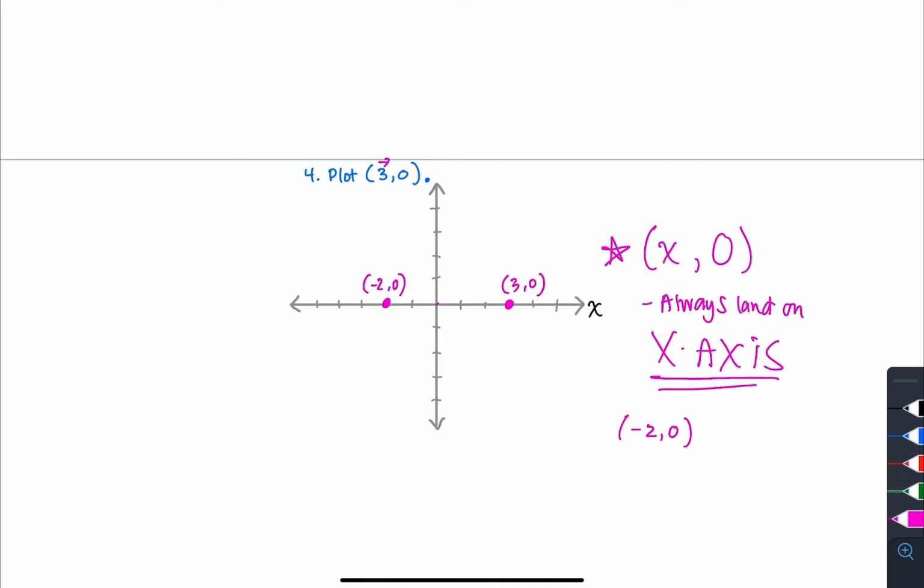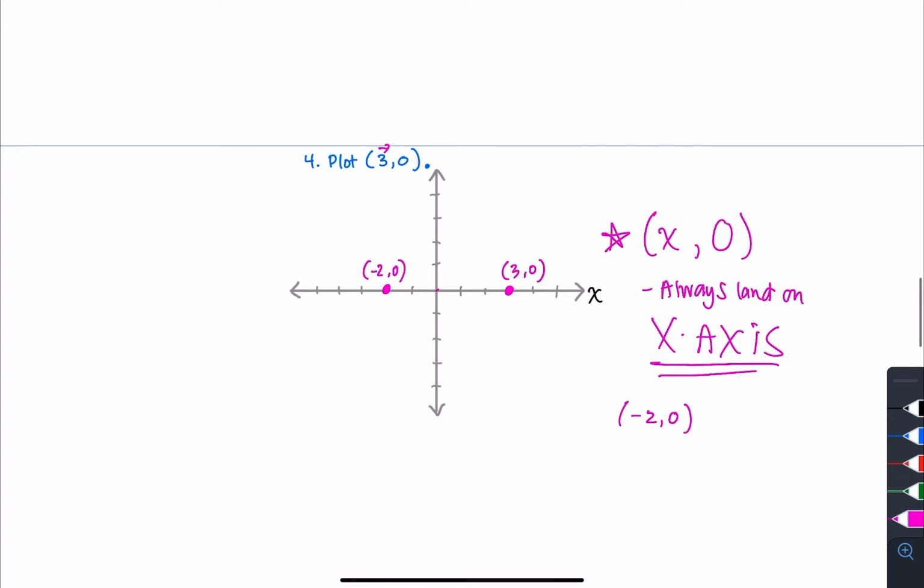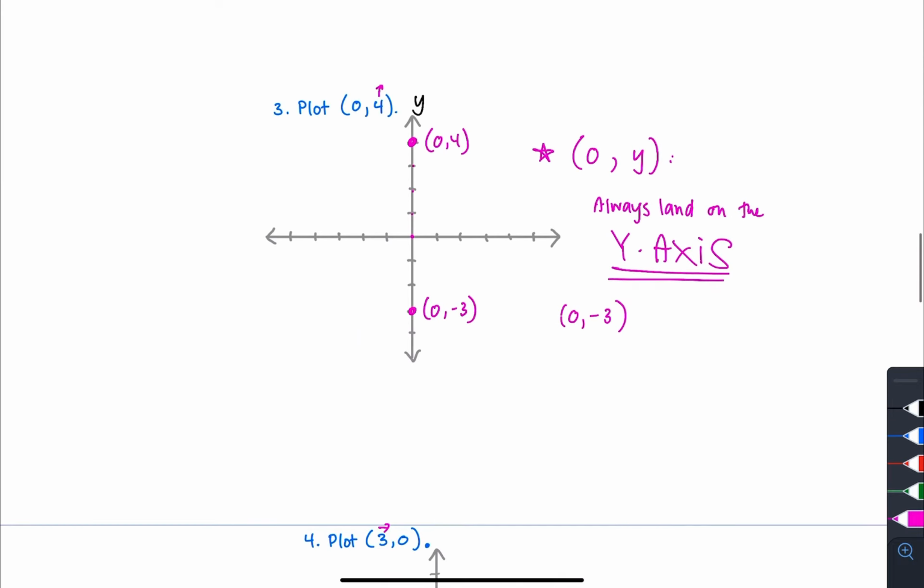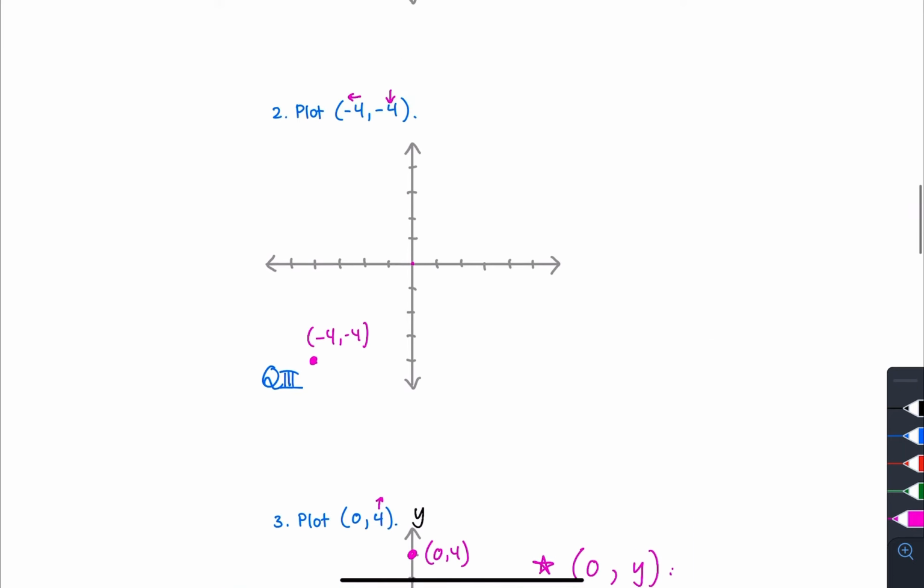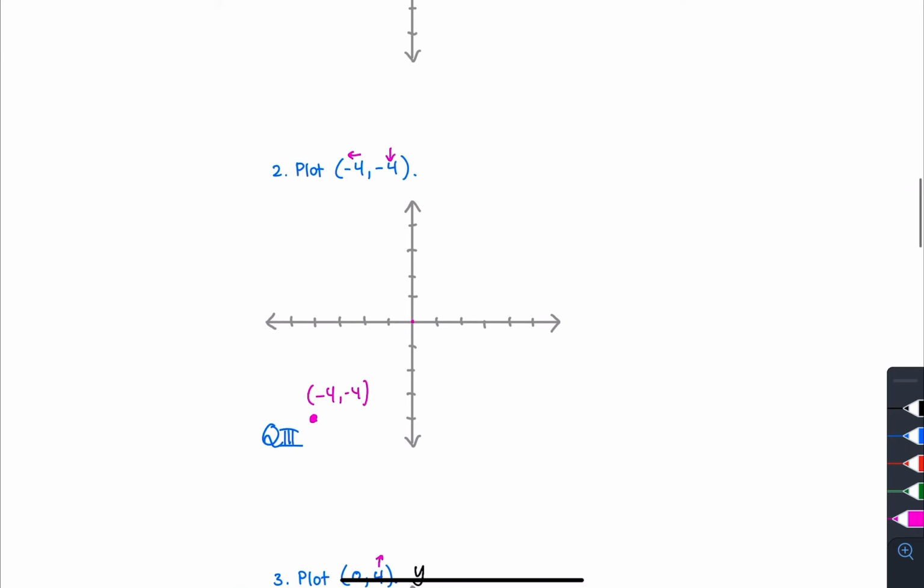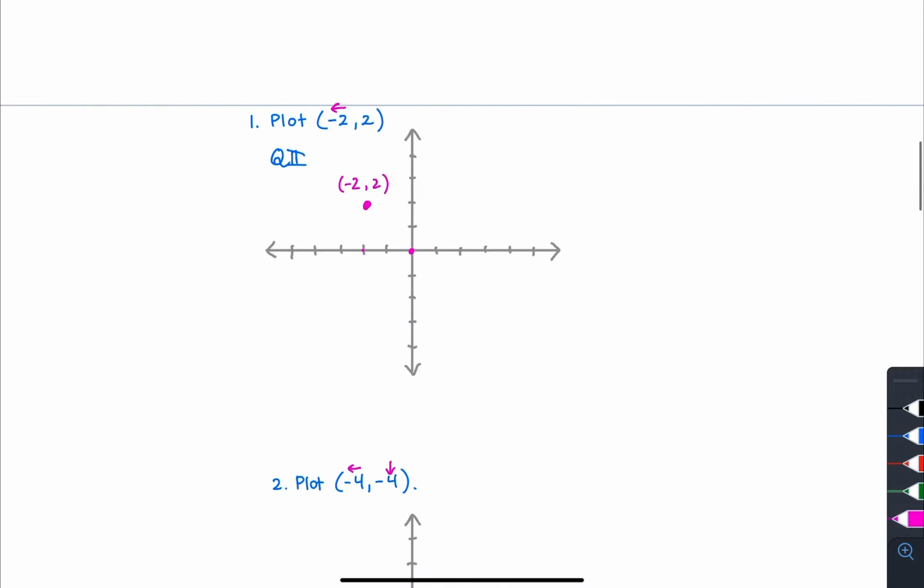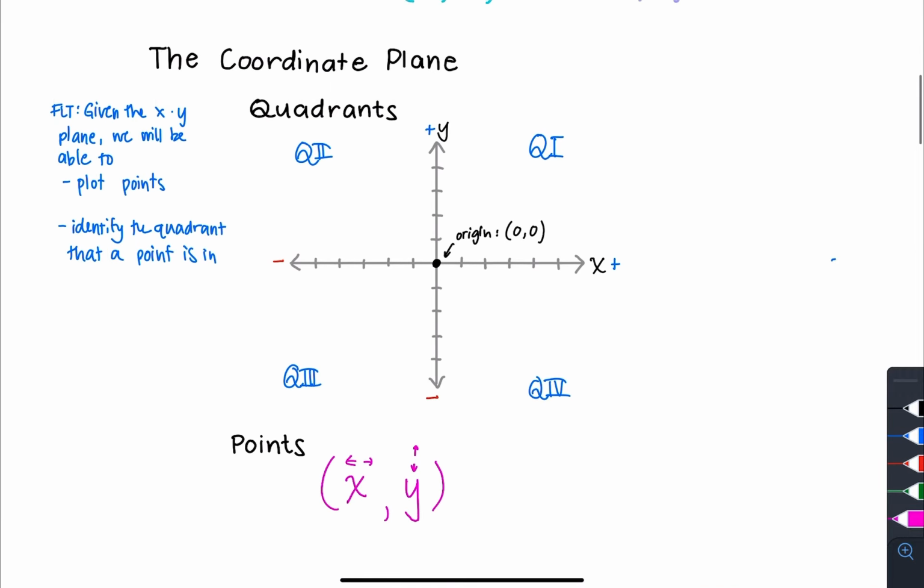Just to recap, you'll have points that land on the x-axis, points that land on the y-axis, or points that land in any of the 4 quadrants. And that's it.